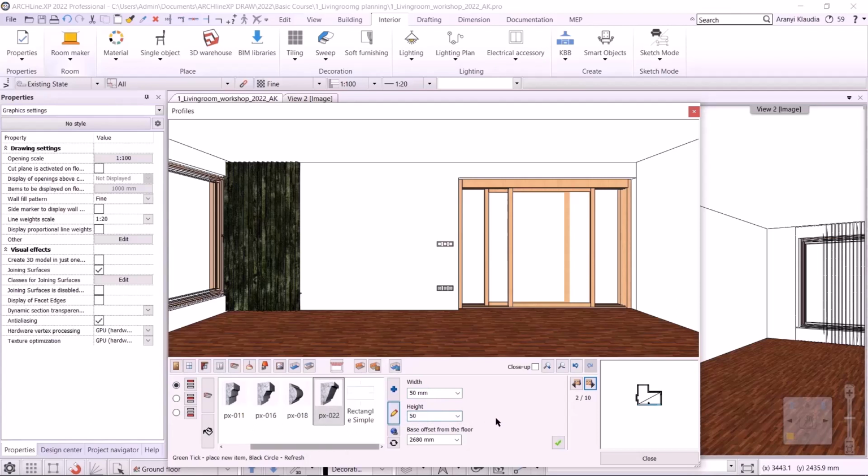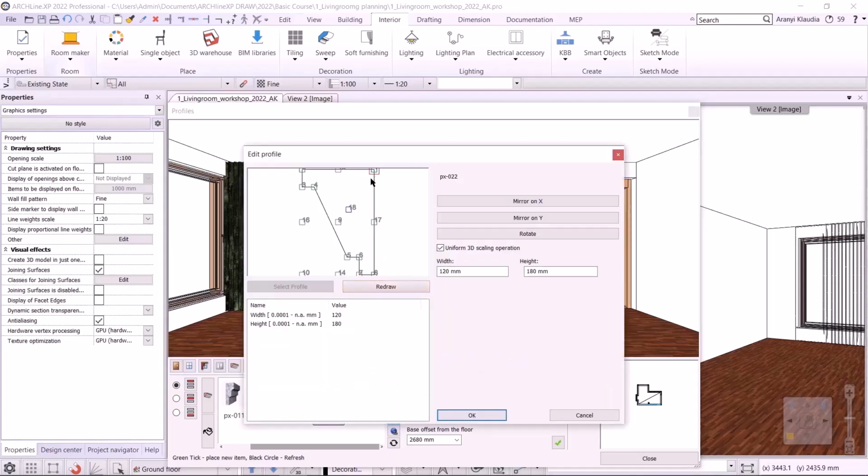In the base offset from the floor field, type the height of the top of the profile. The false ceiling starts at 2680 mm, so this is the value to enter here. It's worth checking the reference point for this profile. The top reference point should be set here.